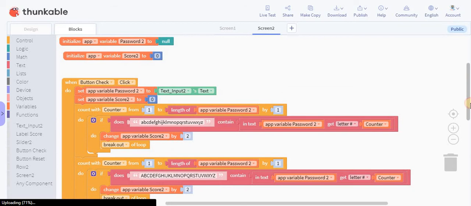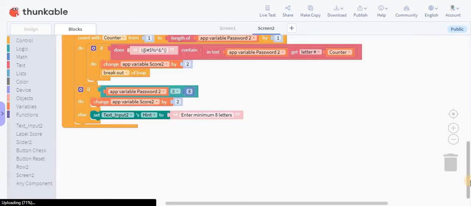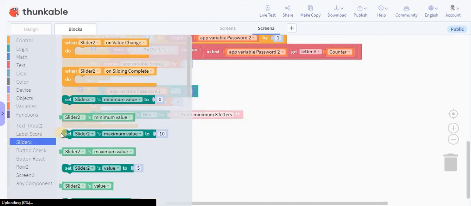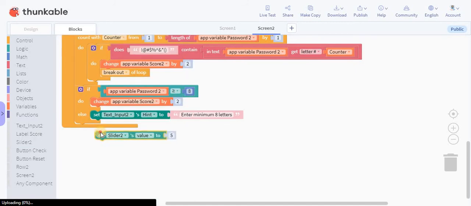Okay, now we need to scroll down. Now we need to go to slider 2 and take this set slider 2's value and drop it here, outside the if else loop.